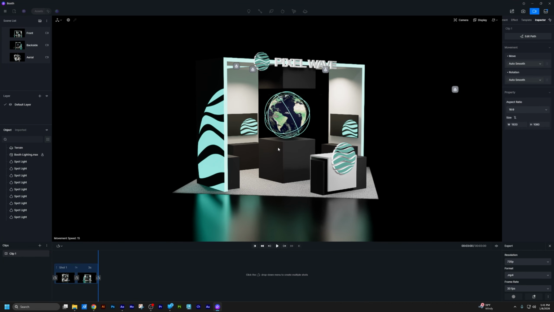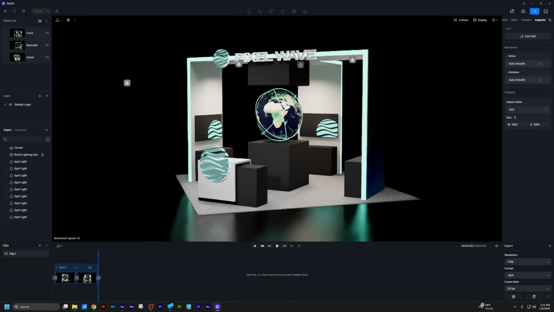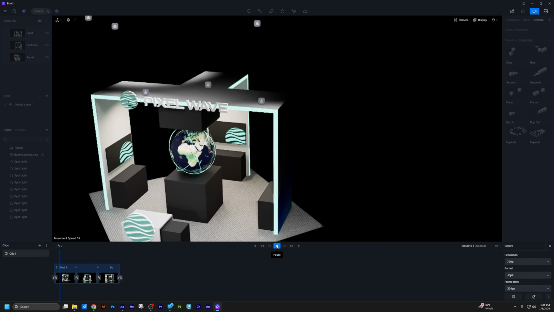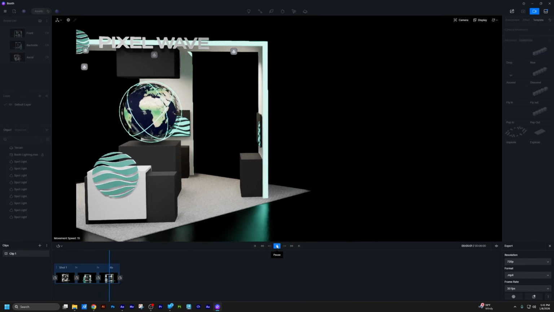Cool. Now I want to swing around this entire booth. We can add another shot. So I'll swing around like so, and we'll go boom. So then we get some funky movement, which I'll fix. Ew, that's looking like that.